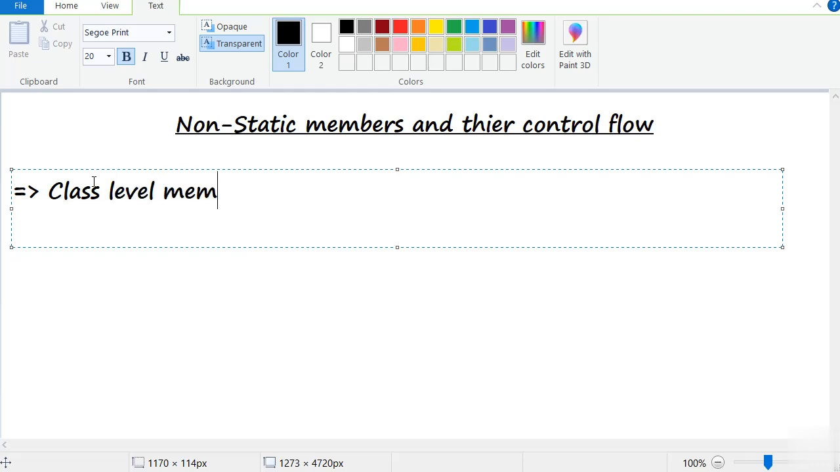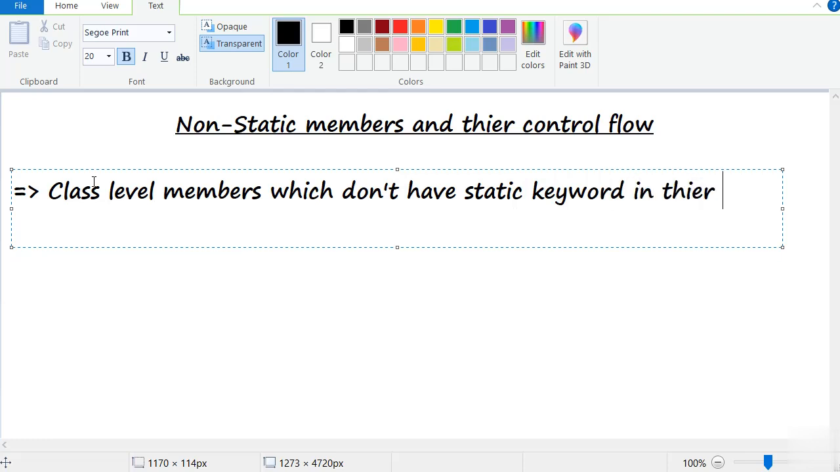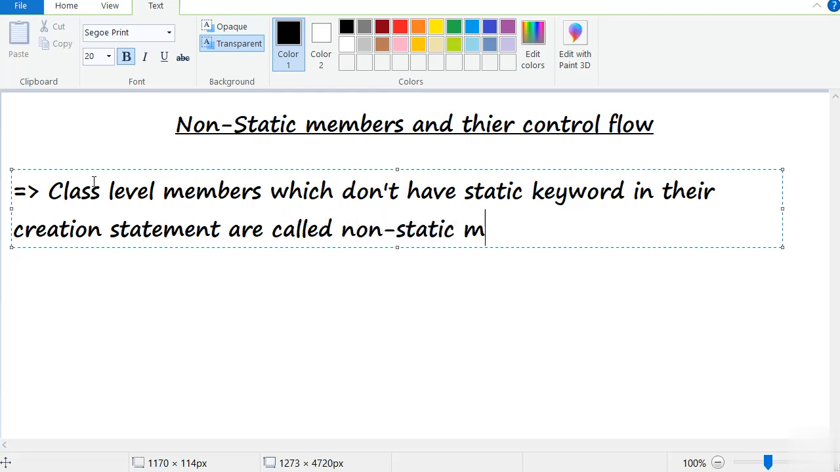Class level members which don't have static keyword in their creation statement are called non-static members.